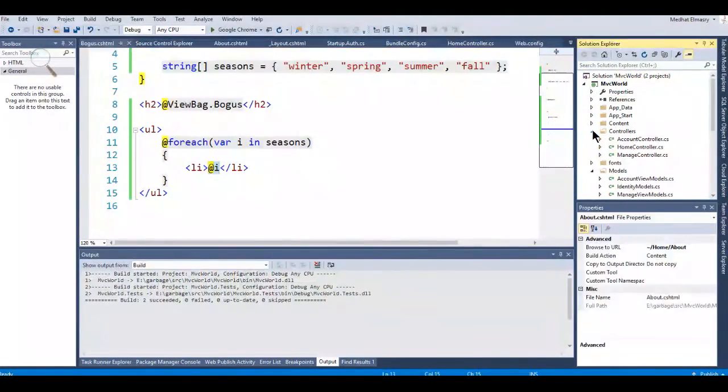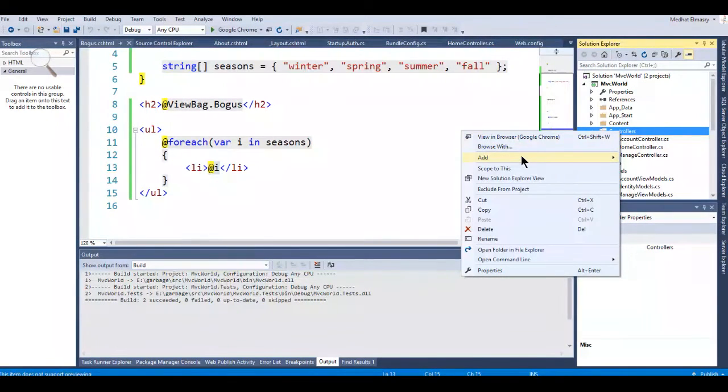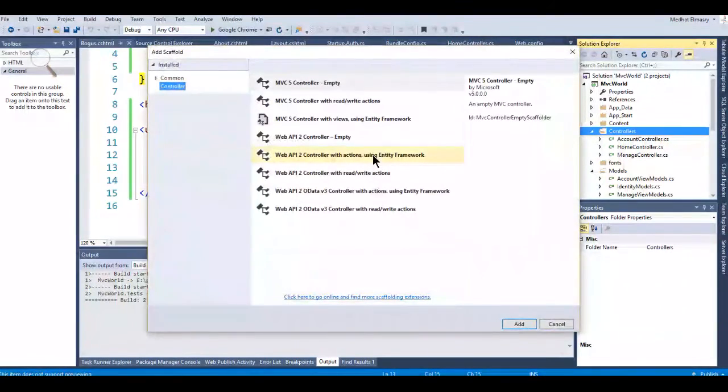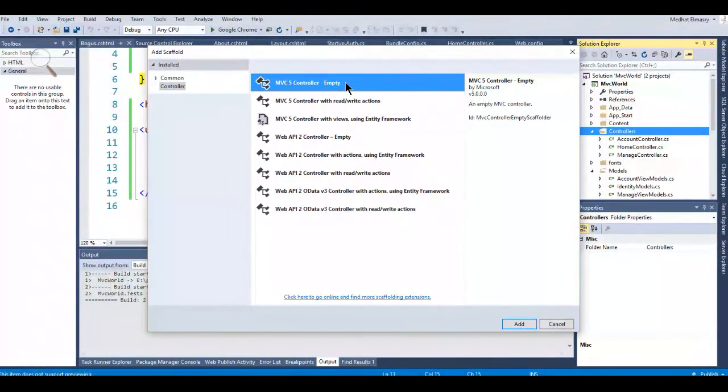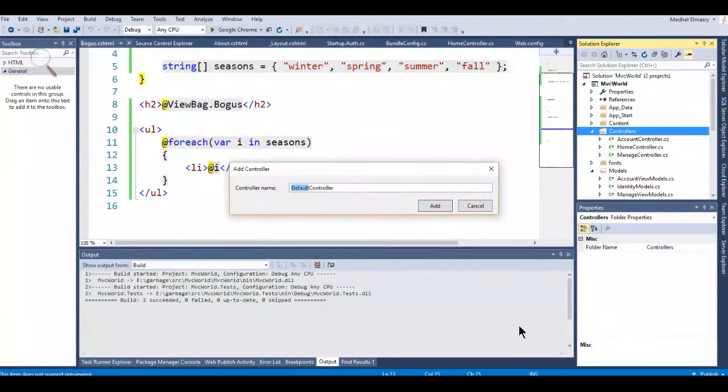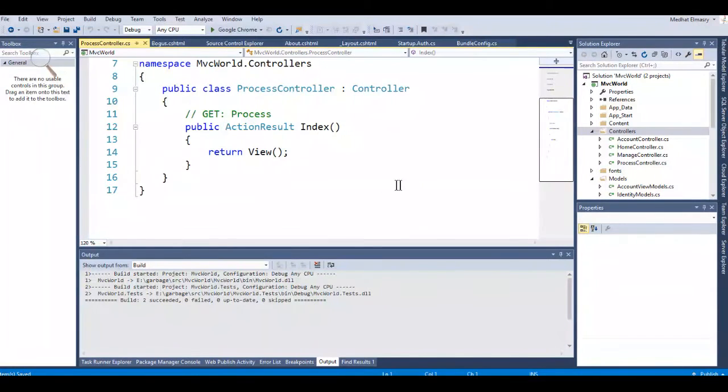If I want to create a controller, I would come to Controllers and say Add Controller. These are different kinds of controllers that I can add, but I'm going to take the simplest of them all. I'm going to create an empty controller, so I'm going to select Empty Controller and go Add. Now for the name, according to convention, if you want to create a process controller, the class has to be called ProcessController. So I'm just going to put the word Process here, ProcessController, and add. So it creates for me this controller with one action method, which is Index.